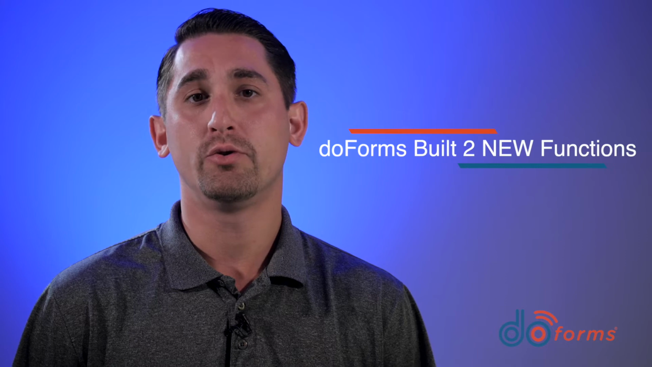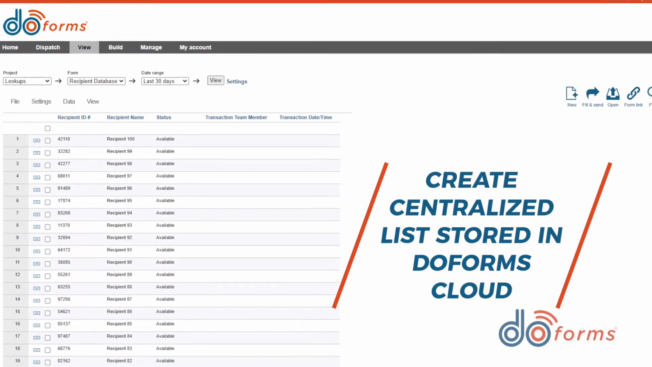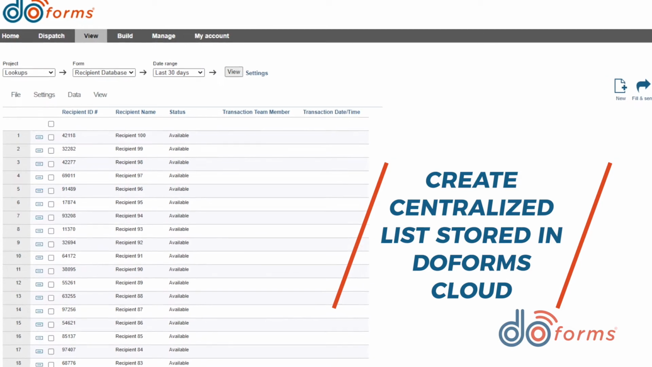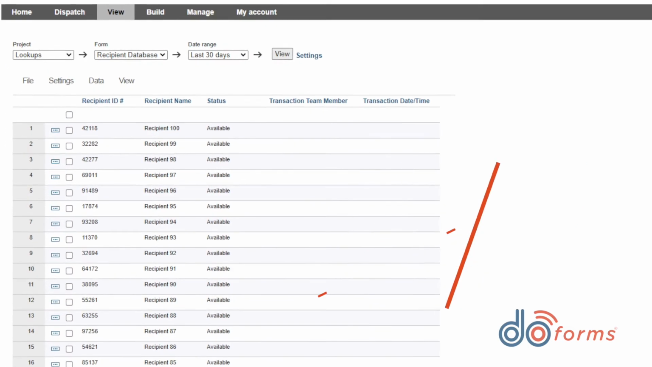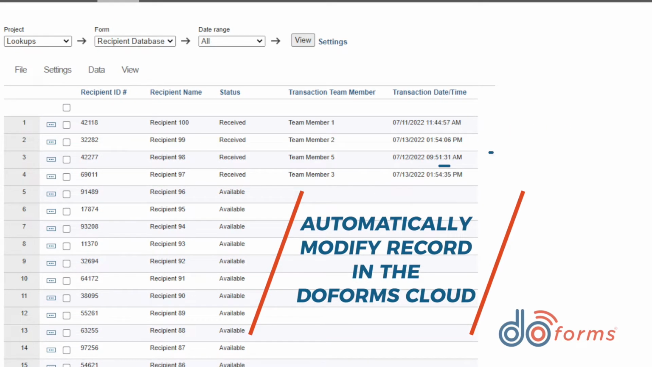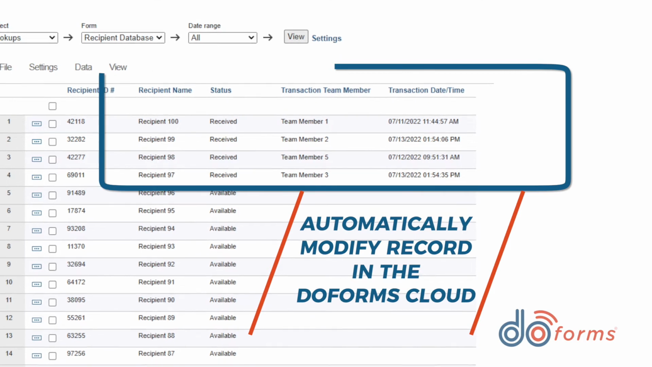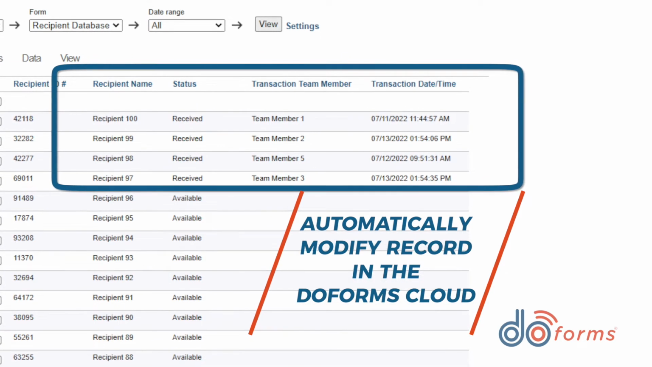doForms analyzed the situation and rapidly built two new doForms functions. The first function allowed the customer to create a centralized list that is stored in the doForms cloud in a form-based data source. The second function made it possible for the doForms form to automatically change the status of that person back in the cloud in real time to received, adding to the record the date, the time, and the crew member that provided the equipment.